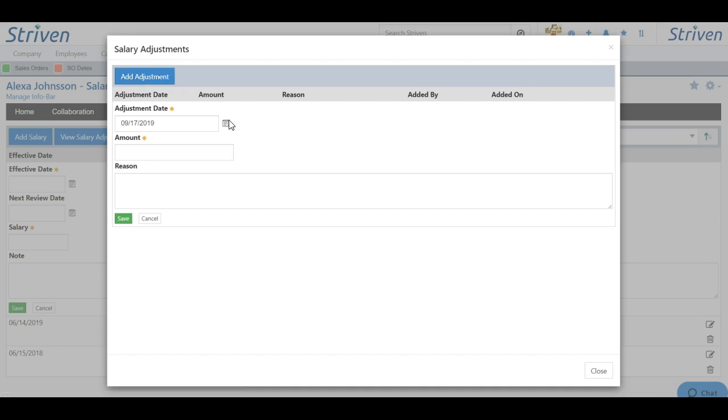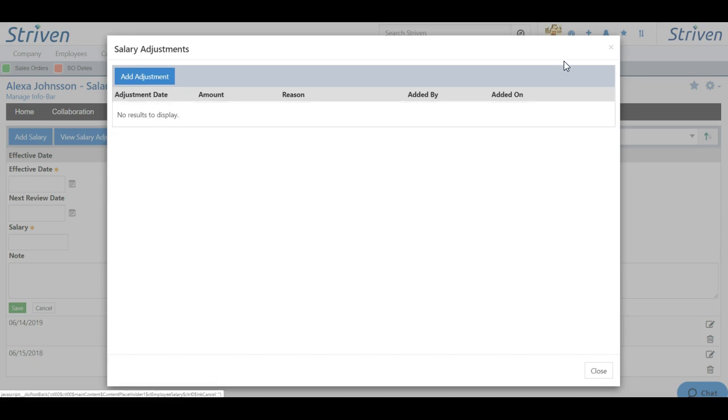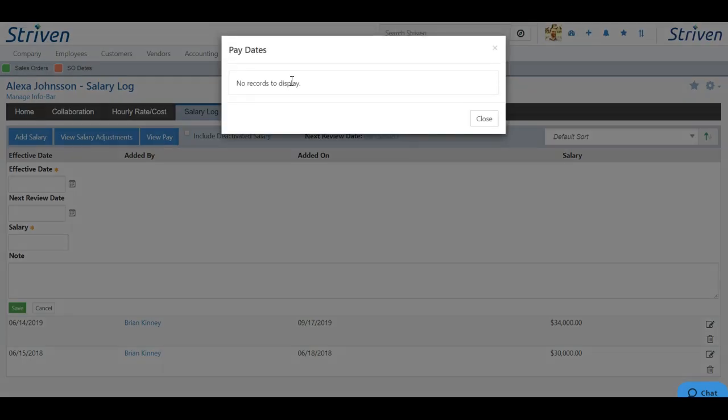By clicking Add Adjustment, you'll be able to choose the adjustment date, the amount you're adjusting, and the reason for the adjustment. You can also click View Pay, and this will show pay dates for the employee.